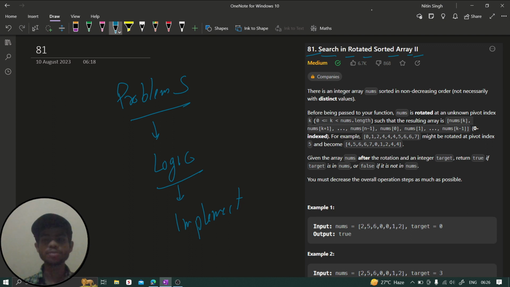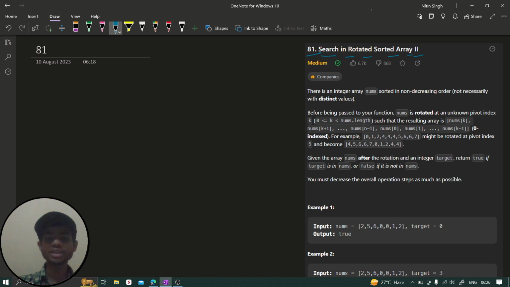Fine, guys. Now let's see what this problem says. So let's understand the problem statement first. The problem says there is an integer array nums sorted in non-decreasing order, not necessarily with distinct values. So first of all, one input is given, that is an integer array.